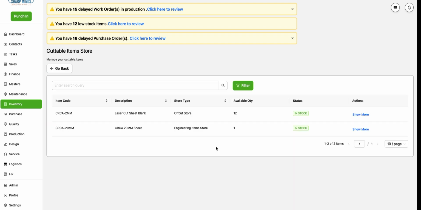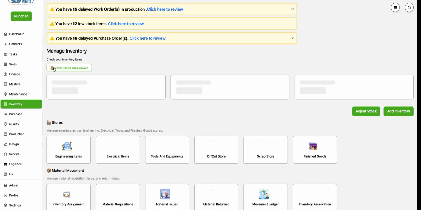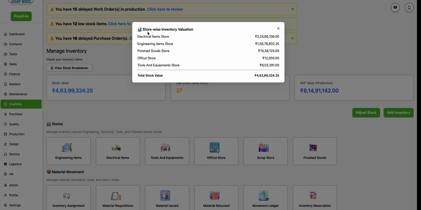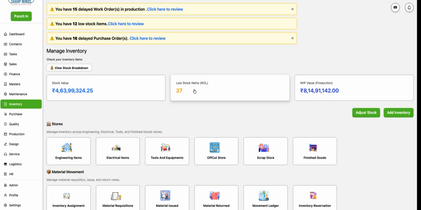Then off-cut storage, if you are having a sheet metal, you cut it, and that cut piece, if you want to store it, that will be stored inside the off-cut store or the cuttable item store. Similarly, engineering item, electrical item store. We are also having the stock value, stock breakdown. So for each store, what is the breakdown of the stock? Low stock items. WIP is being shown. That is the work in progress.